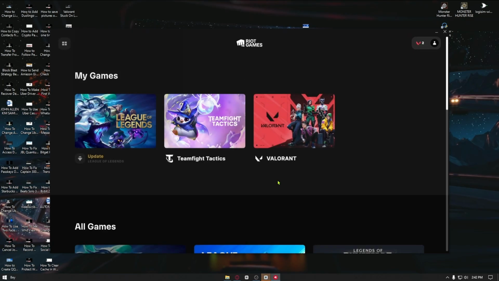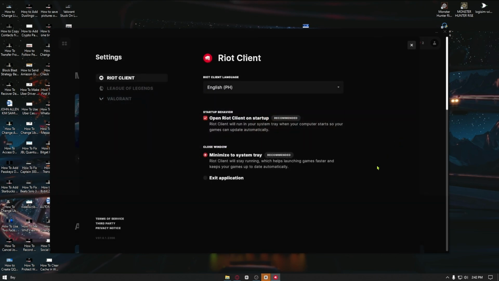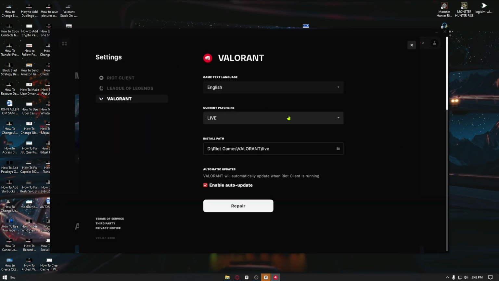Now right after, you want to head over to your Riot Games client right here. Go ahead and click on the profile icon at the top right corner of your screen, and you want to click on settings. Go ahead and click on Valorant and you want to click on repair.